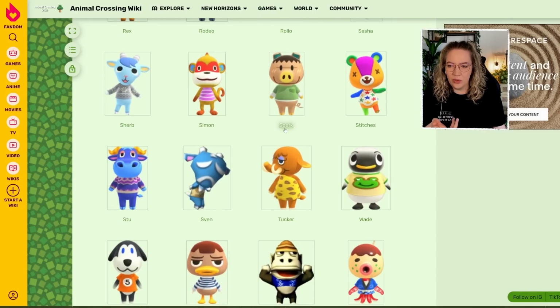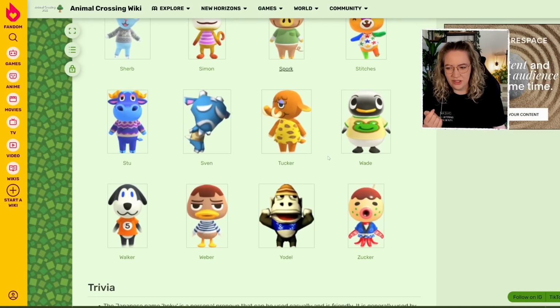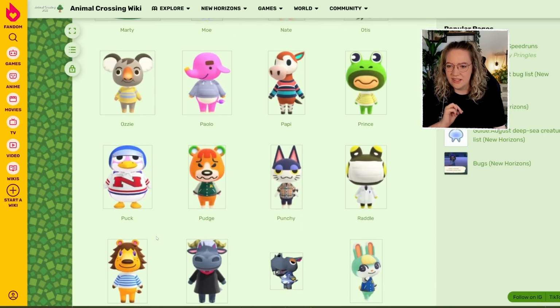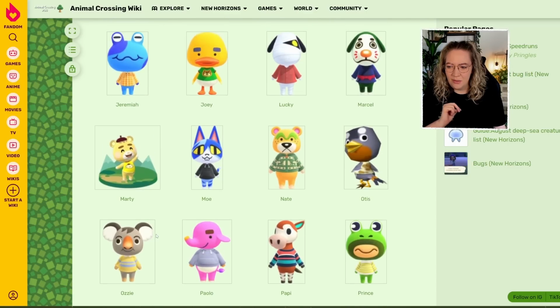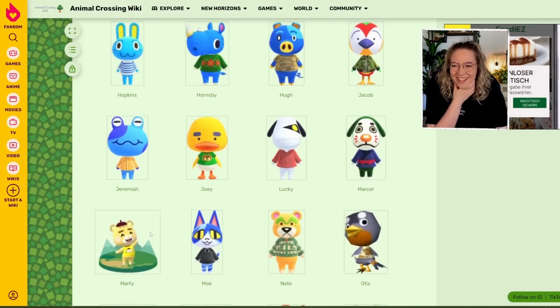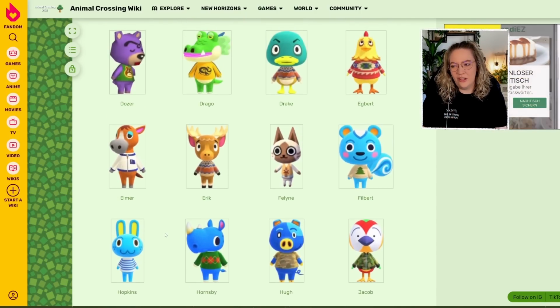Ooh, I like Spork too. I think Spork is actually really cute. And then Walker is kind of cute, but also kind of terrifies me with his eyes. And I think that might be the ones from this category. So yeah, maybe. I don't know. I want them all. Well, not all of them, but a lot of them.